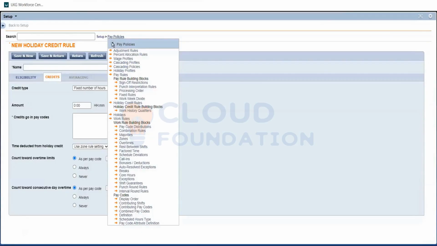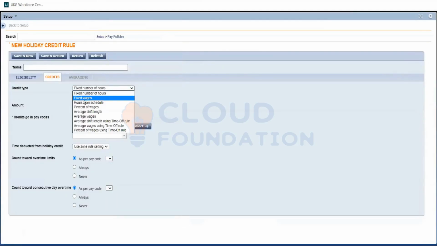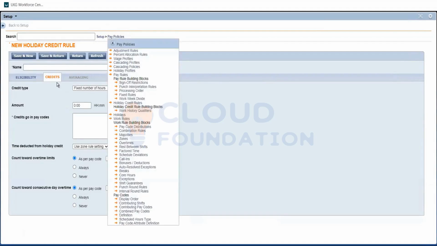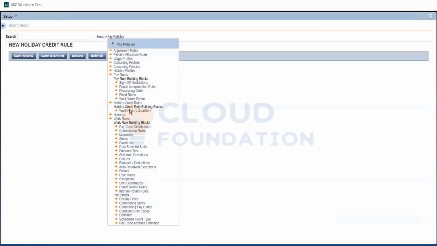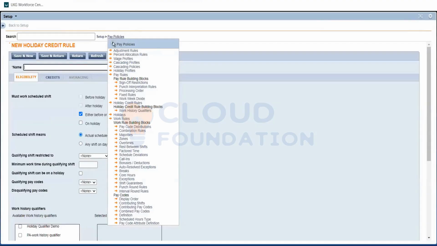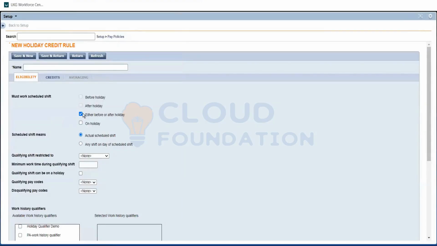Credits will be a number of hours based on his shift, based on the hours of stay. If he is a 10-hour employee, he'll get 10 hours. We can choose the holiday, and whatever we have already created as our credit rule, that works. The only thing is the eligibility we will need to change. This is not a mandatory one, so we just need to enable either before or after. That's it. Okay.